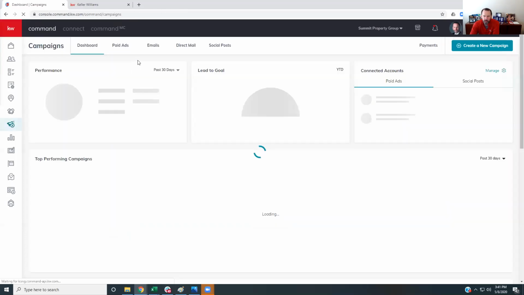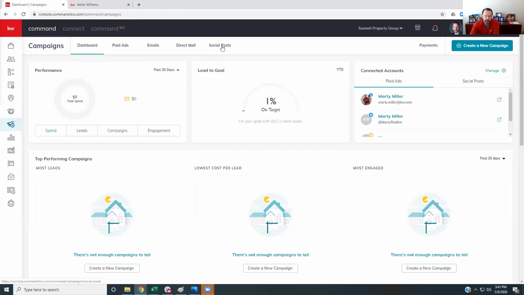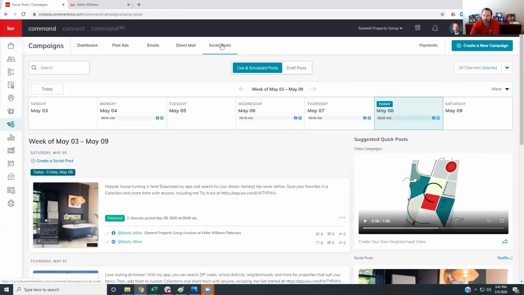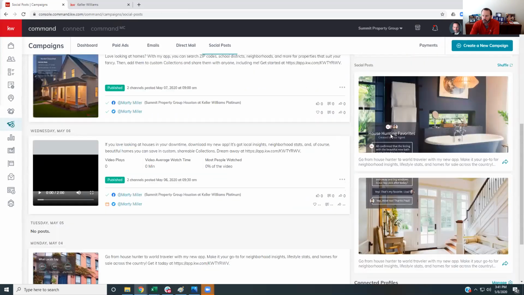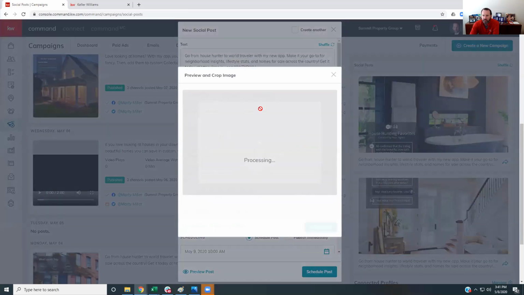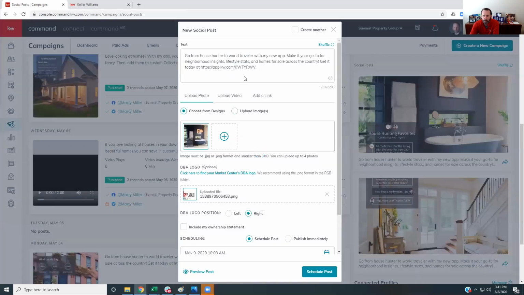Once you do that, you're going to come to the social post tab at the very top here. Okay, and once you're in social posts, if you scroll down on the right-hand side, you will see that there are 2 social posts right here that have already been created for you, and they talk about your consumer app. They're already professionally designed marketing photos and professionally designed marketing text. If I want to use one of these, all I have to do is click on this arrow, and you can see it brings up the actual social post.